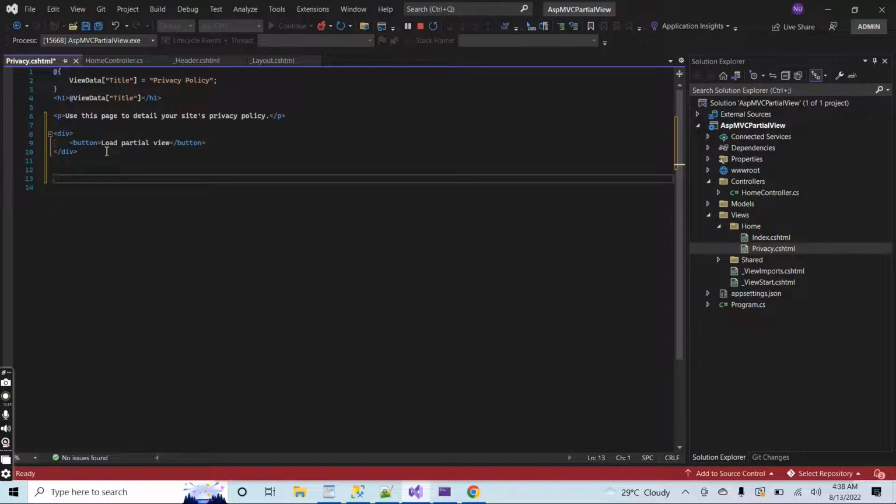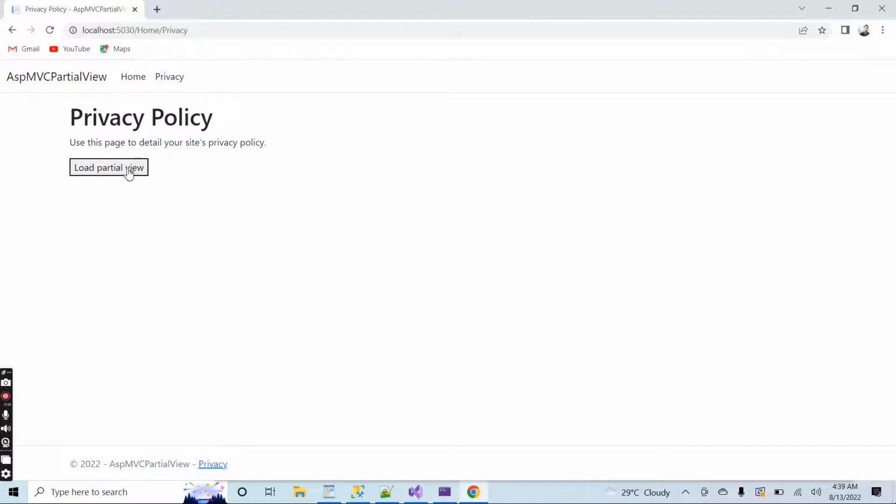And here inside this div, I want that when a user clicks on this button, the content of this div will be replaced with the partial view content. So I just have to give an ID to this div. Let's call it partial. Reload and then see the result. The button is loaded. But if I click on this button, nothing is happening. Actually, if I click on this, then there should be some HTML loaded.